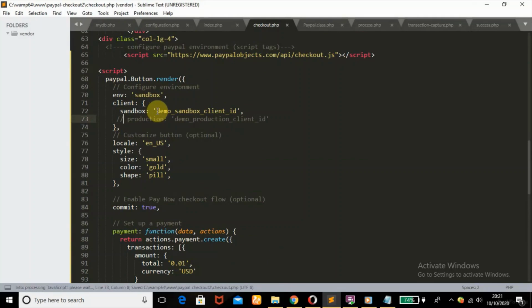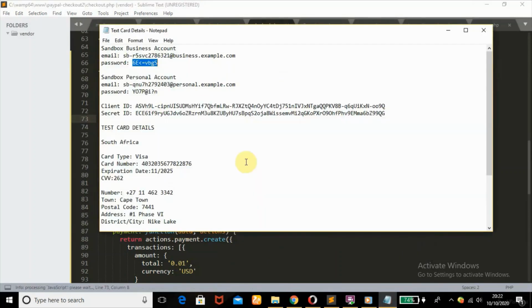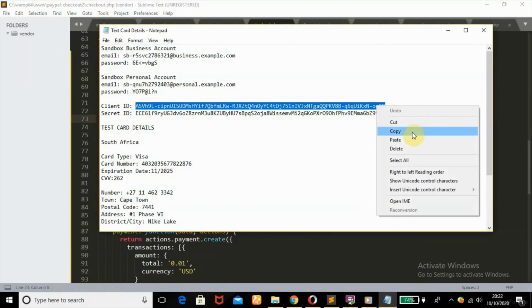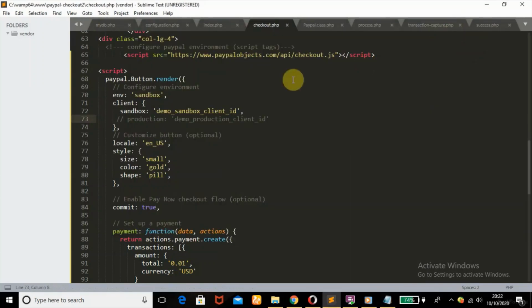Since we are working with our sandbox, I'm going to comment out the production one. So we're pasting our sandbox client ID. If you don't know how I got all these details, please endeavor to watch my previous video. So I'm going to paste my client ID right here, and save it.